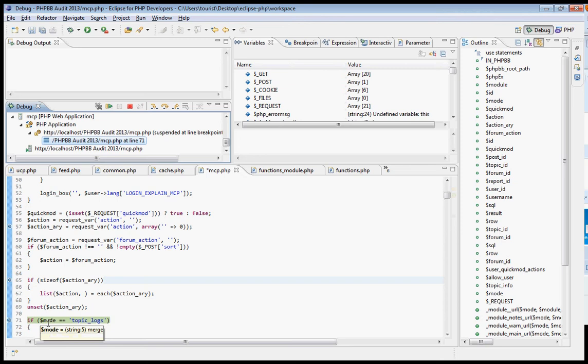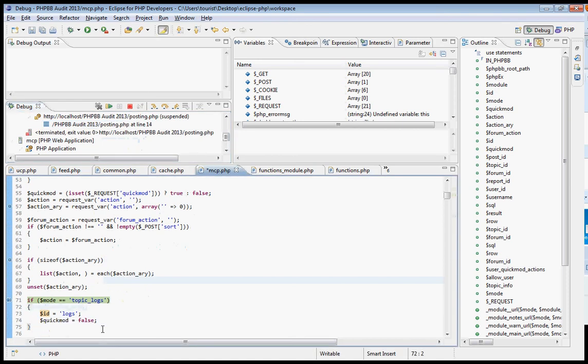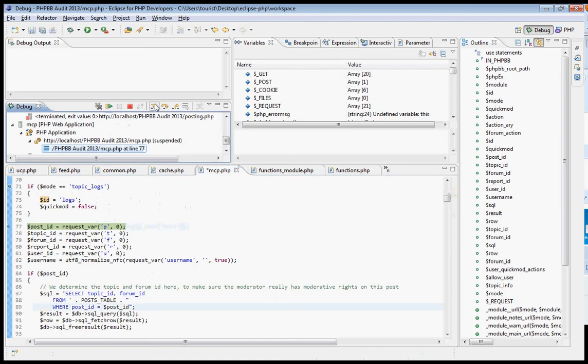So mode is merge this time, so it's not going to enter here. That was so weird. If you sent mode in as an array, it would equal topic logs. So it was a comparison bug, I think. It's weird, really weird. So here I believe quick mod is still true. Yeah, it's still true.